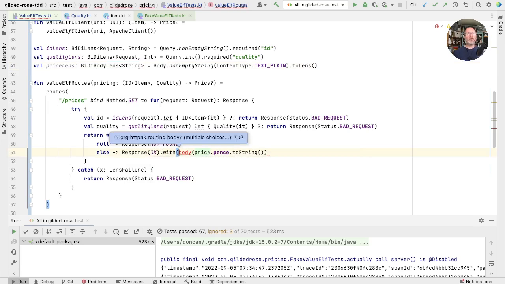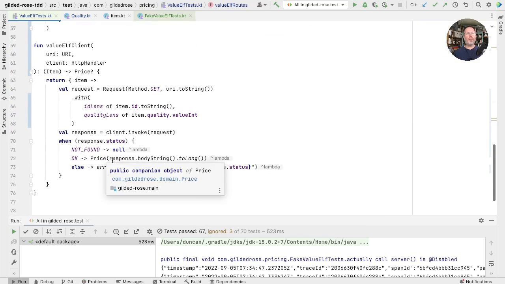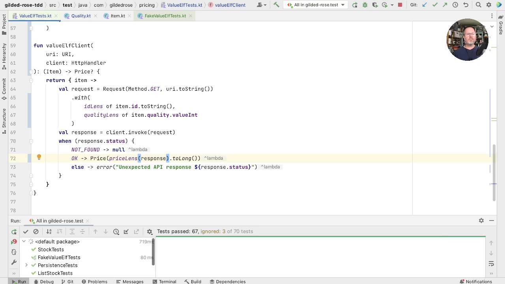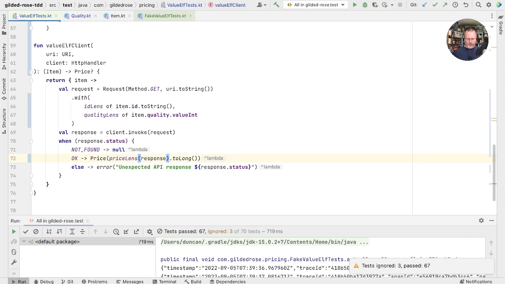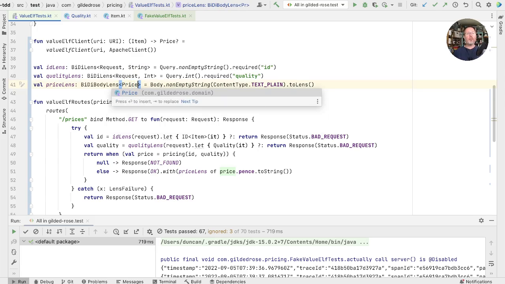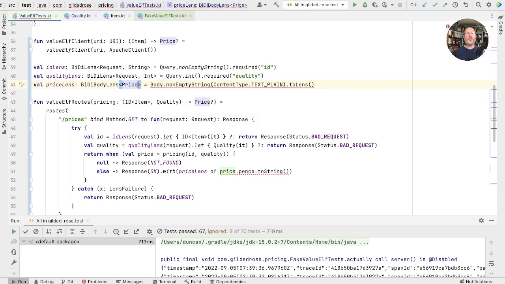So again, we can say with, and now we've got our price lens of our price events. And on the other side, we can use it to parse. So here we can take the response, use our price lens on our response, and it will get the body string for us. Check that passes. Good. Now you might say, why am I having to do it too long here? Can't I talk to my body lens and make it a lens of long, or even better, a lens of price? What we'd like is a body lens on price.